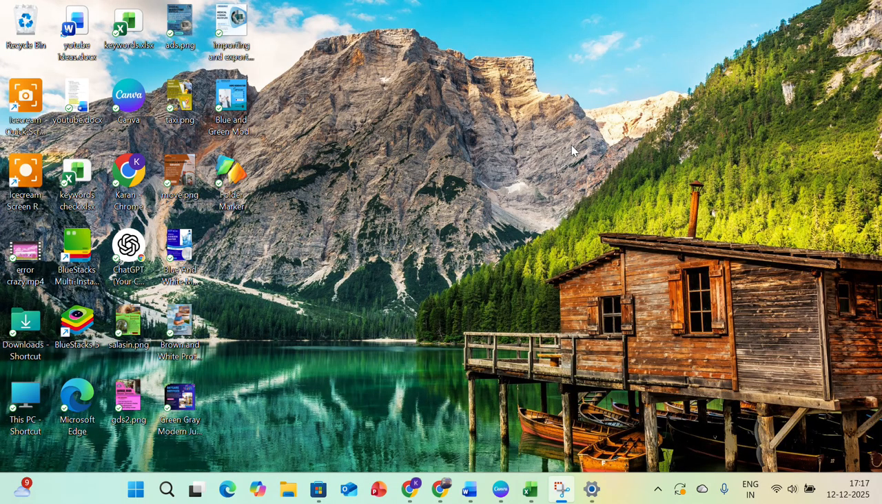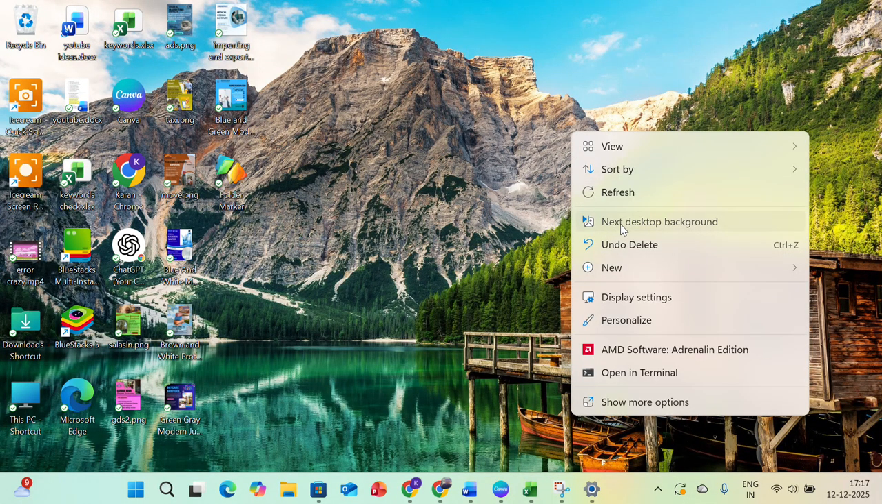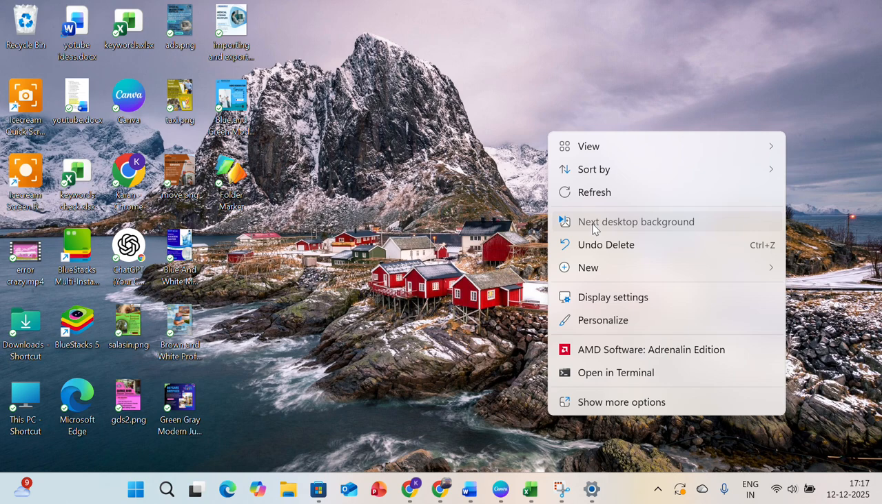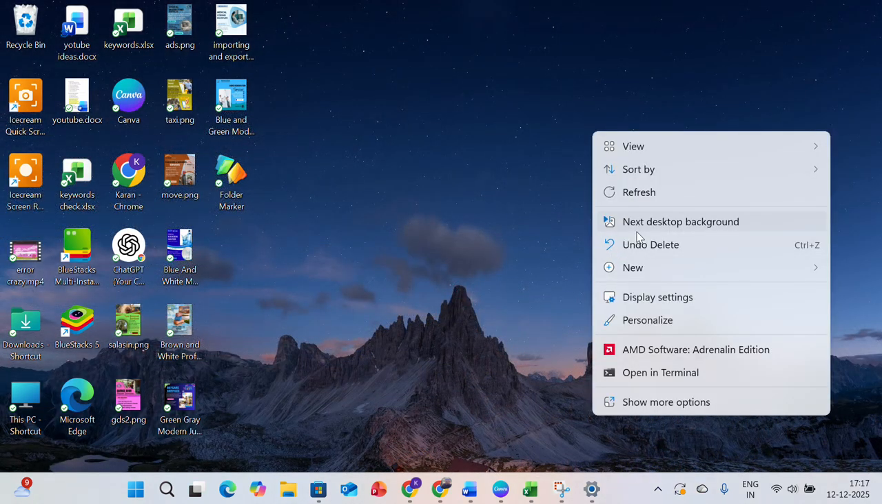Now you can right click on the desktop, then click on Next desktop background. Here you will see animated images.